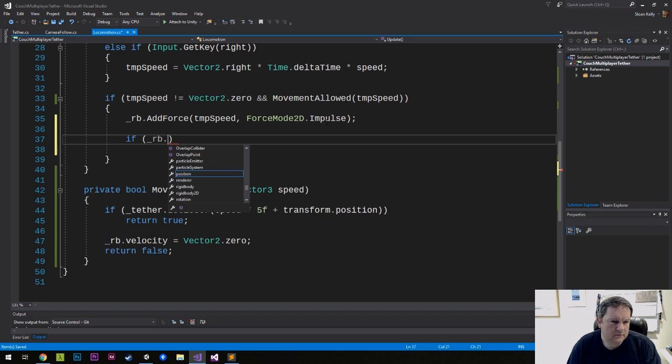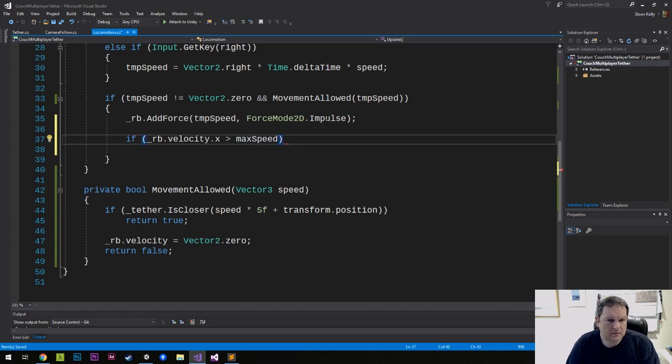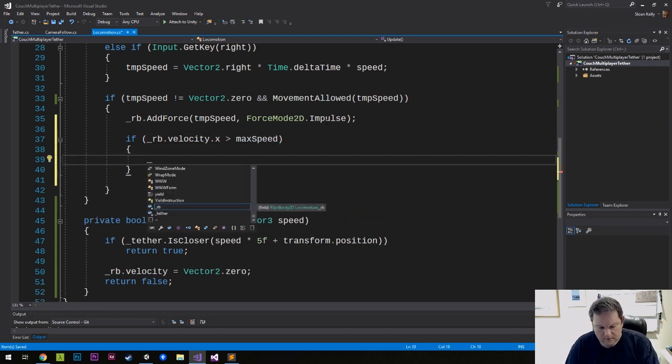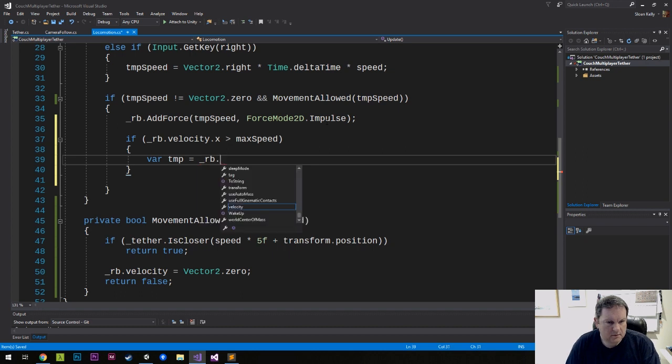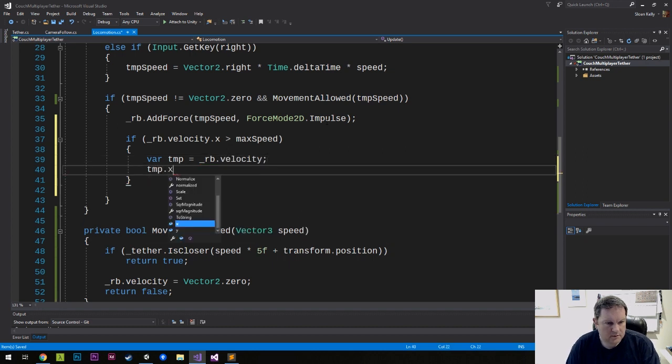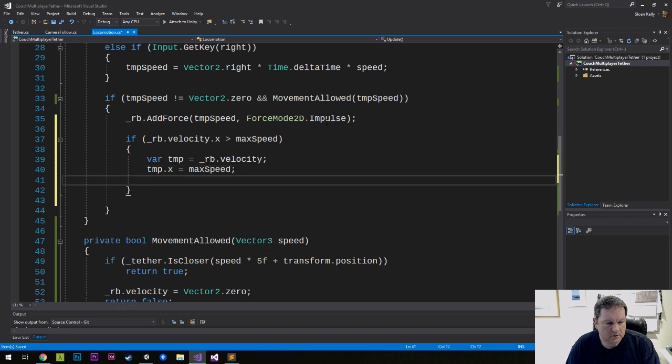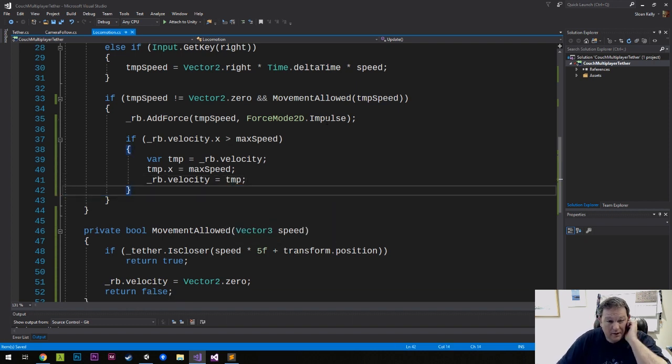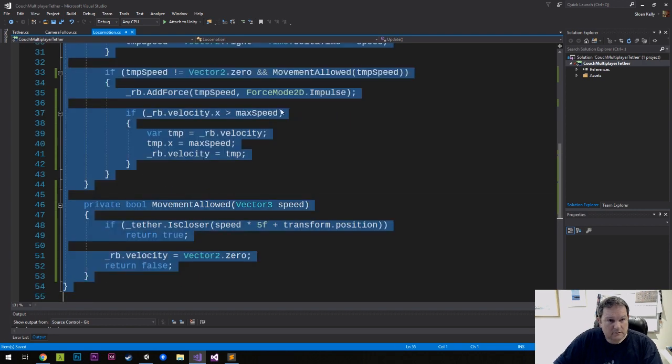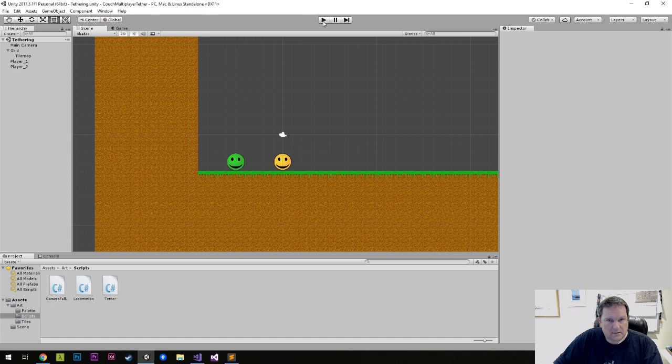And then we'll say if rb.velocity.x is greater than max speed, our temp equals rb.velocity, temp.x equals max speed, rb.velocity equals temp. So we keep the y velocity, but we lose the x velocity, so we don't go over speed. We don't like zoom away from the other player.